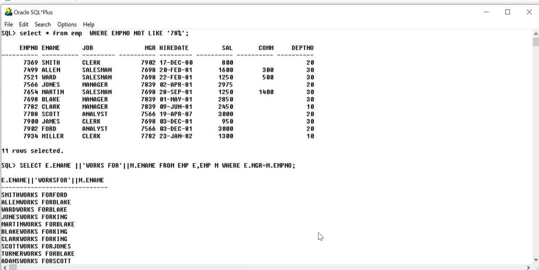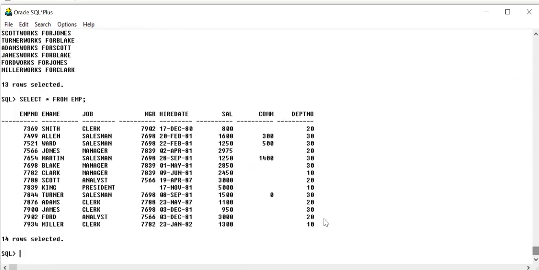Yeah, Smith works for Ford. So let us see in that employee table. If you see here, Smith's manager is 7902. So who is having employee number 7902? Ford. So Smith's manager is Ford. So that's what we are making here. Smith works for Ford. Just a simple question, but using joins, we made it very clear.